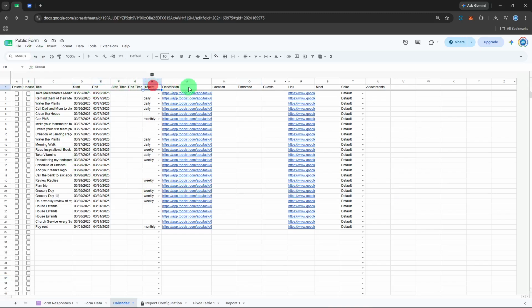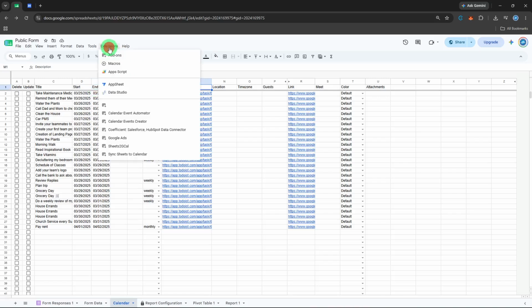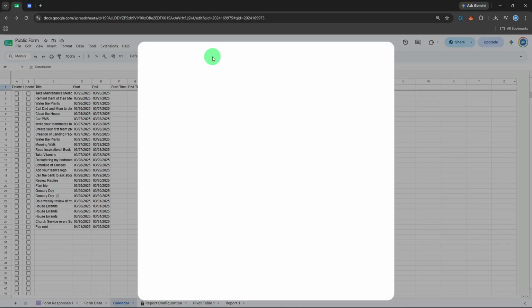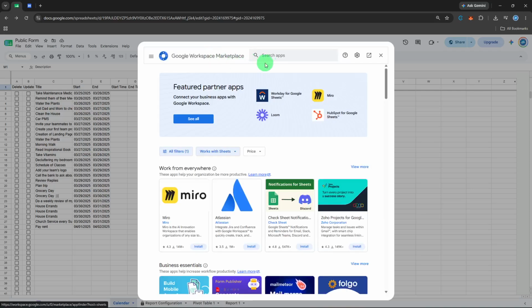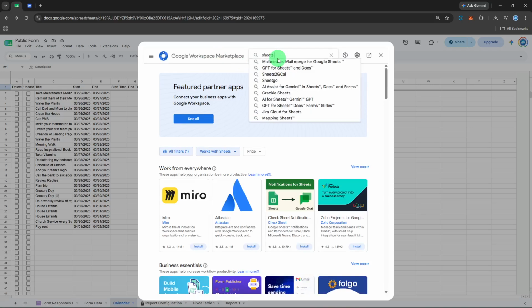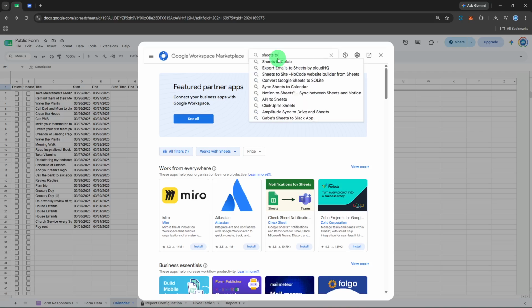From there, click Extensions, then Add-ons. Then Get Add-ons to open the Google Workspace Marketplace and search for a calendar integration tool like Calendar Events Creator, Sheet to Calendar, or Eventomatic. Choose the one that looks best to you, click Install, select your Google account, and review the permissions it asks for. These add-ons need access to your Google Calendar and Sheets to do their job, and then click Allow.